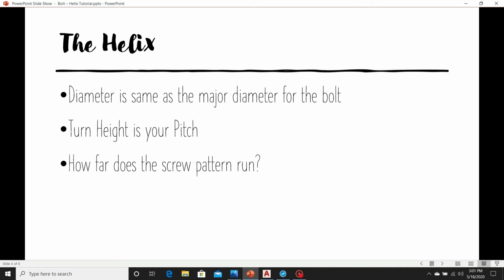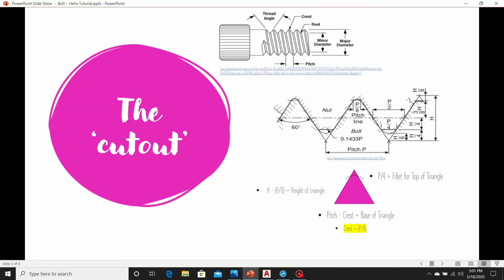After you've completed your helix, it is now time to begin working on the cutout piece that will run along the entirety of the helix. The cutout piece will come in and cut out the finished body in the pattern here and will give us a screw-like pattern. This cutout piece is really just a triangle made up of this series of equations, making up the base, height, and the rounded fillet top for the triangle.